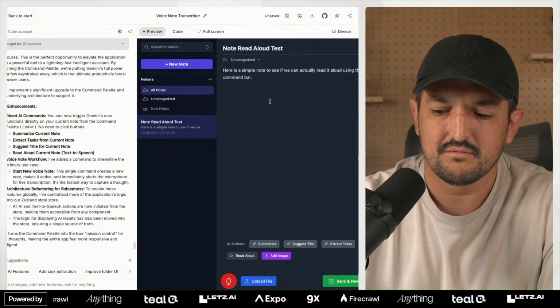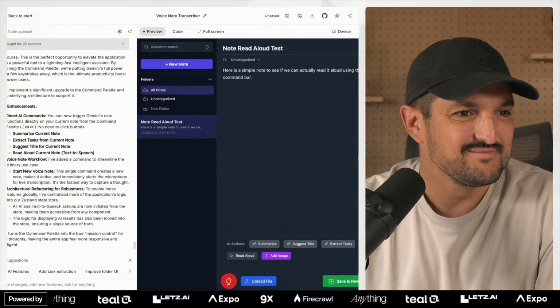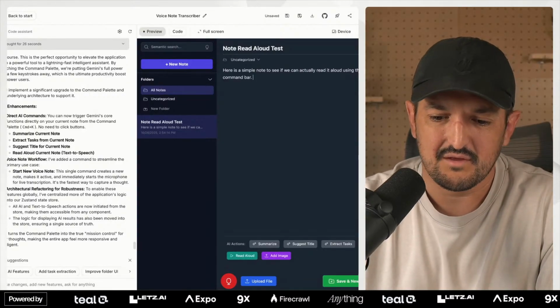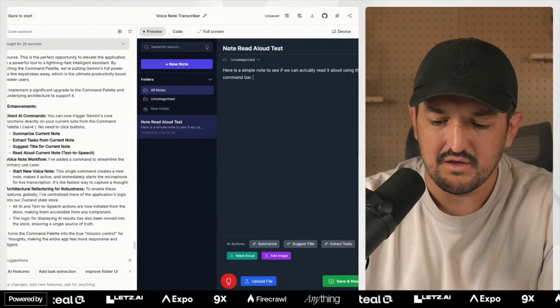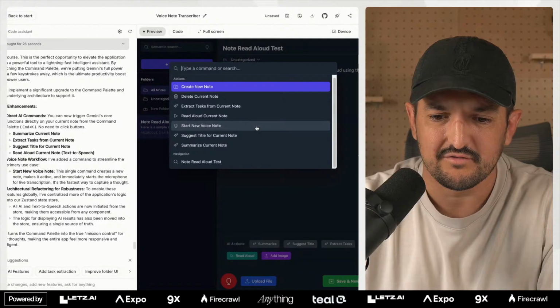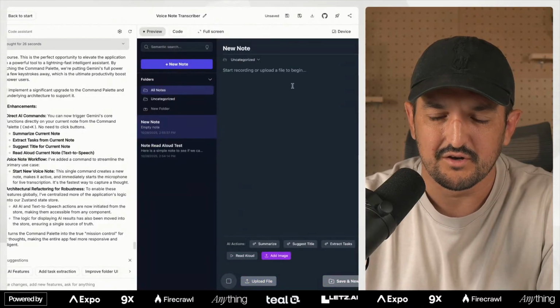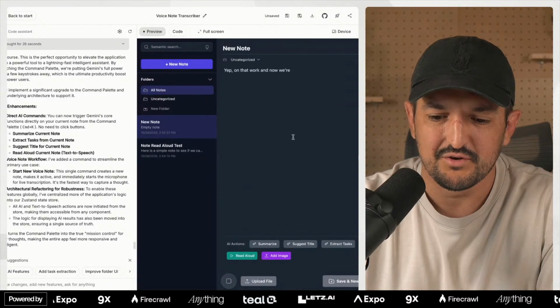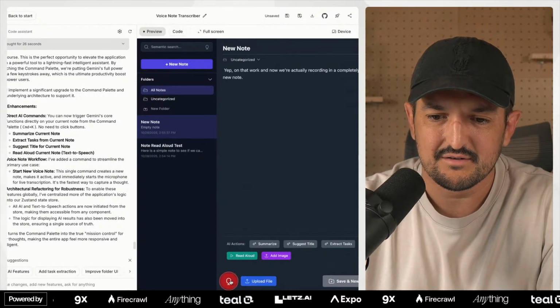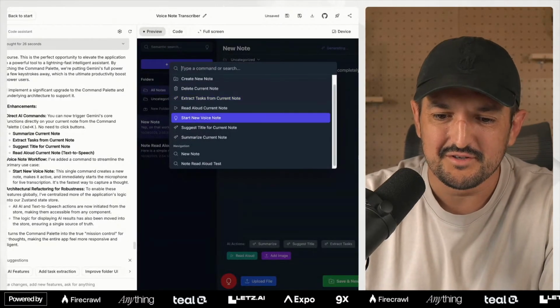Here is a simple note to see if we can actually read it aloud using the command bar.